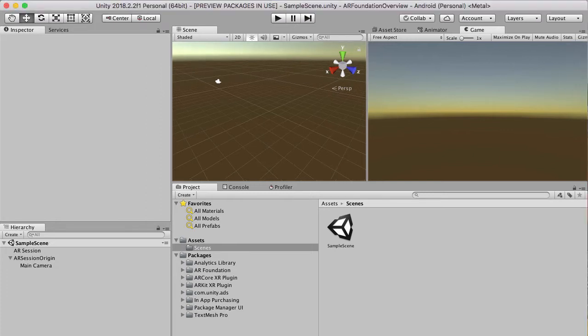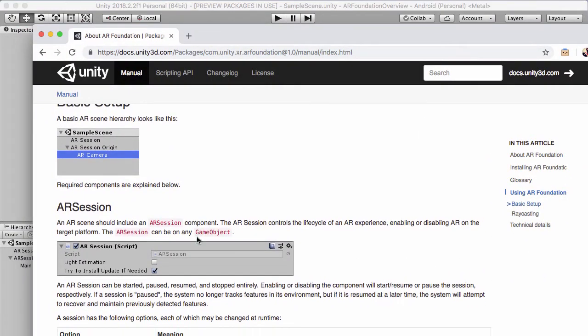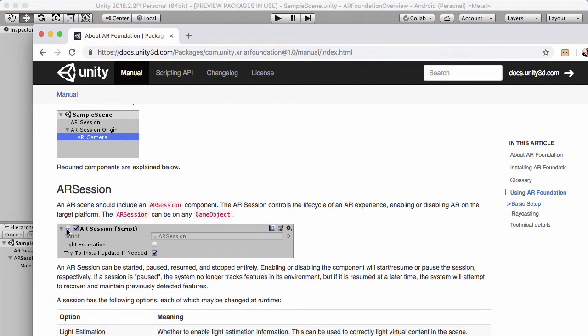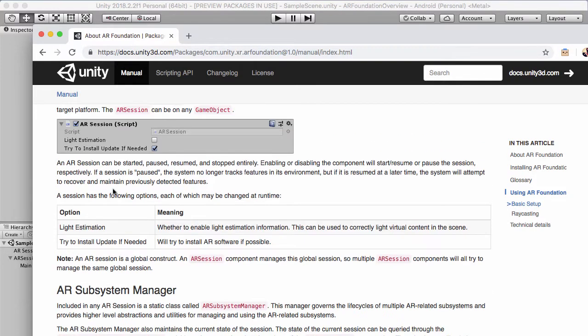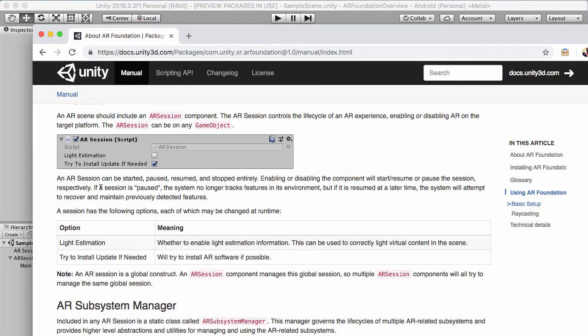Okay, so we've got that, and if we look at the docs, it says we need our ARSession component on, in this case, the ARSession game object that we have here. So what does this do? This has control over a few things. The ARSession can be started, paused, resumed, and stopped entirely. Enabling or disabling the component will start or resume or pause the session. So by enabling or disabling, ticking this check box, we can resume it or pause it or start it.